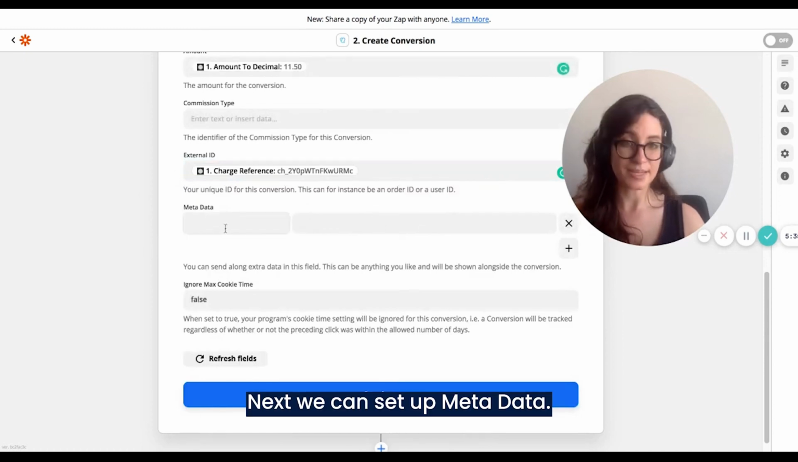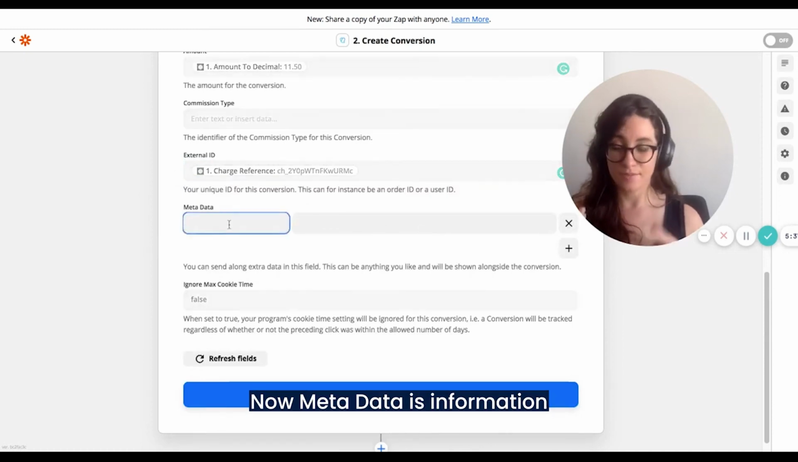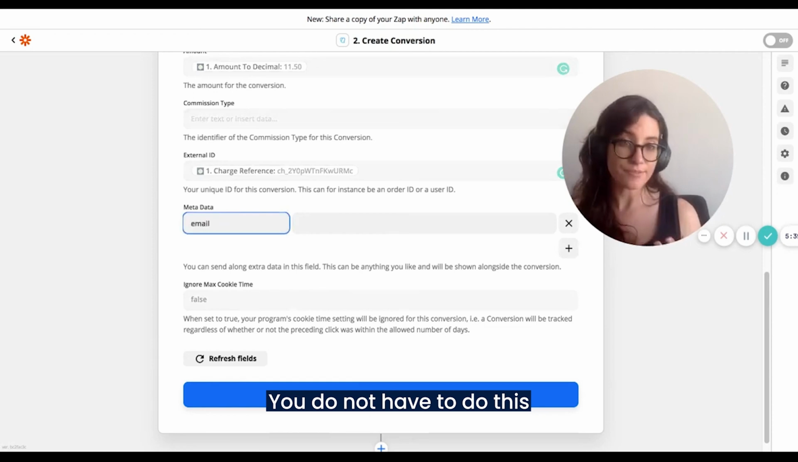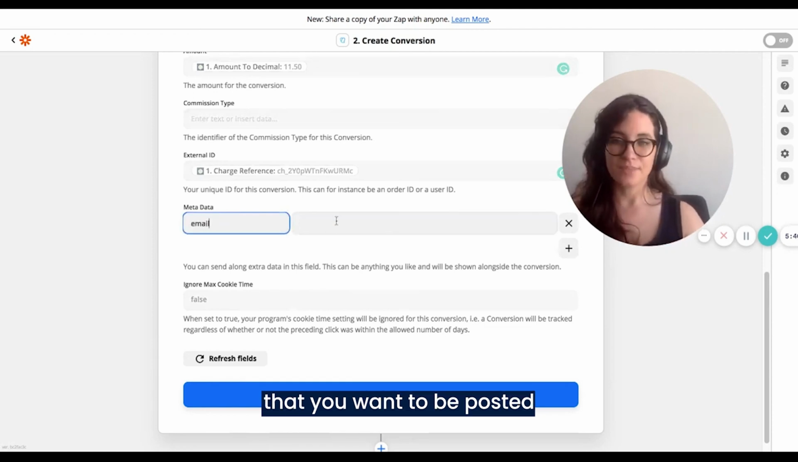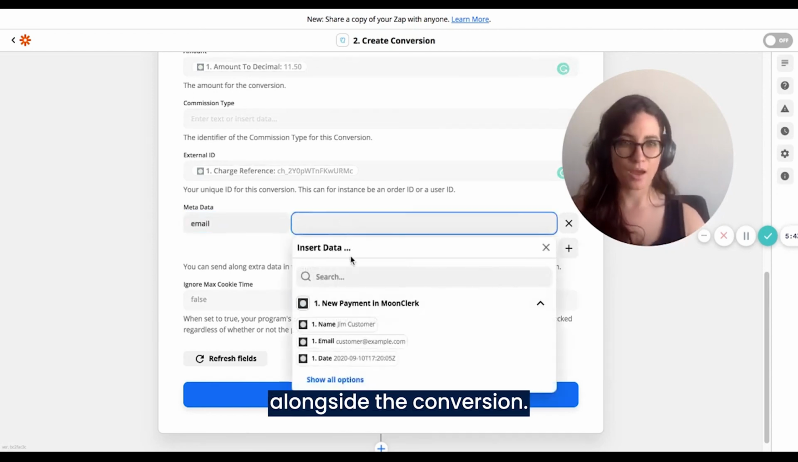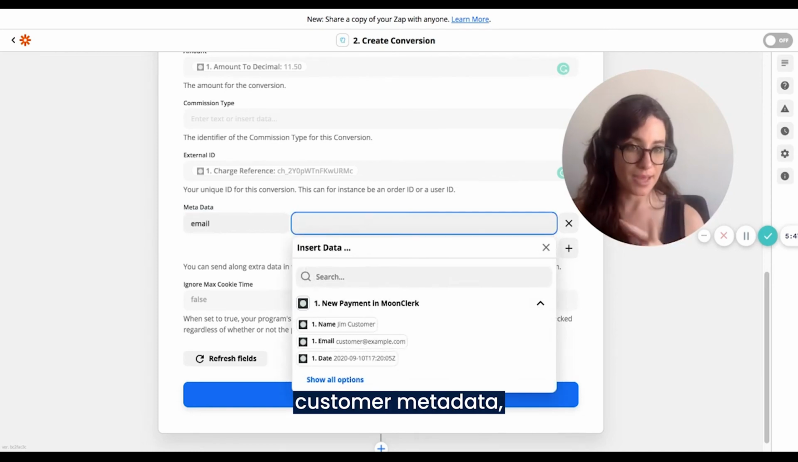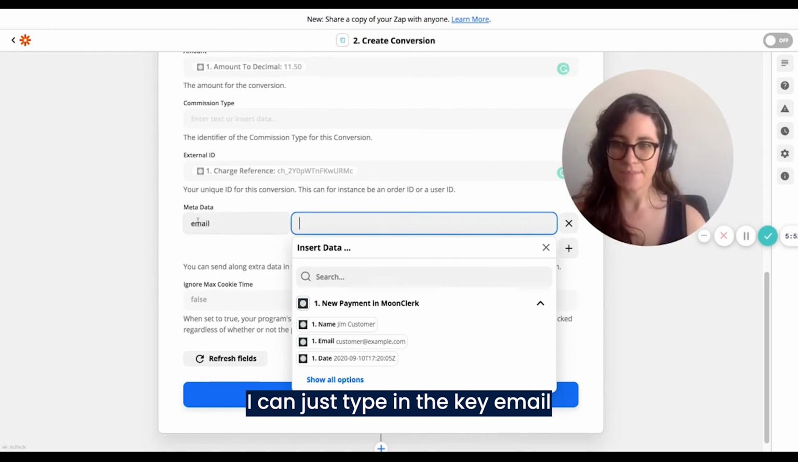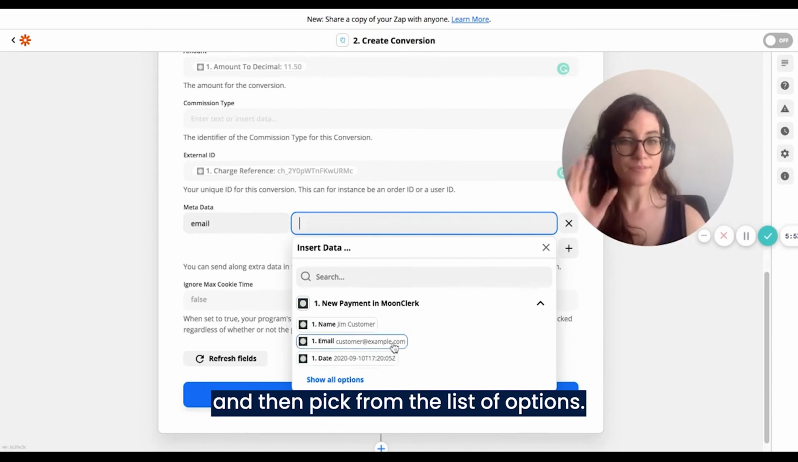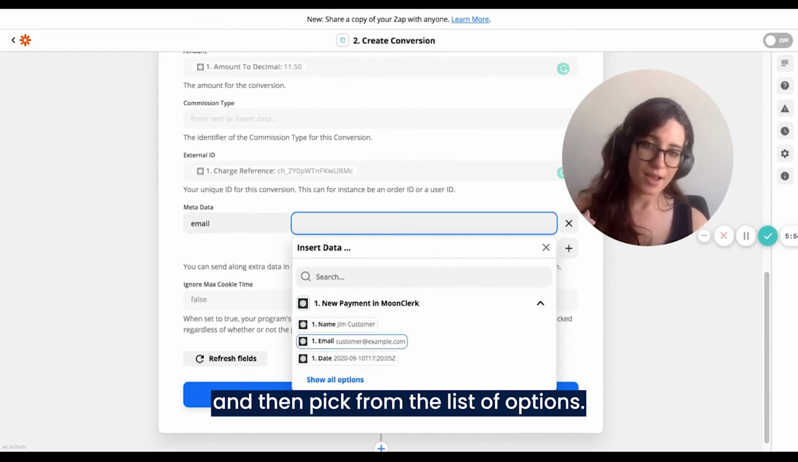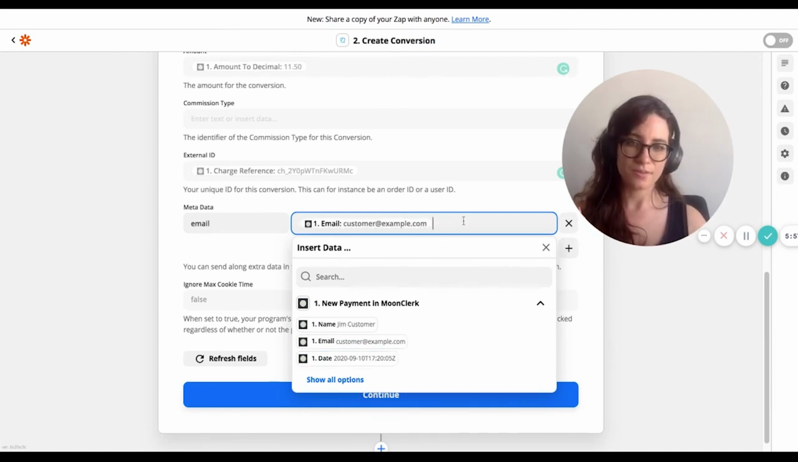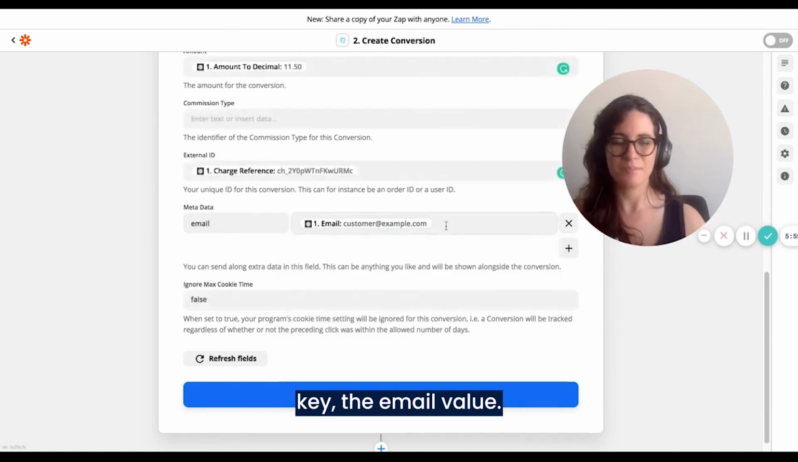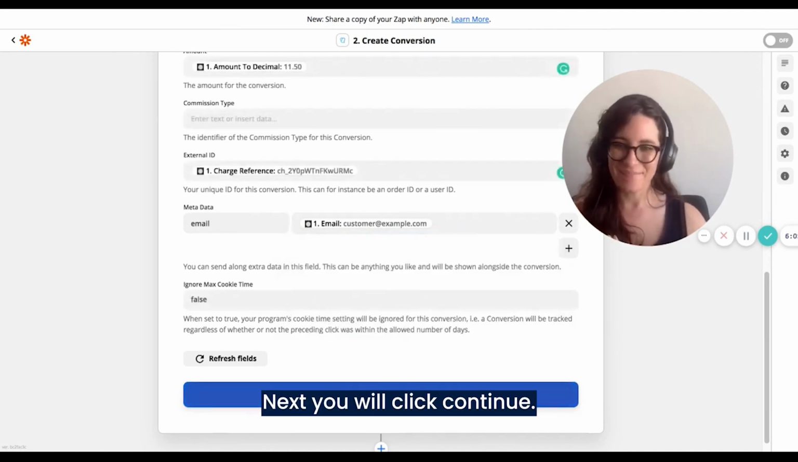Next, we can set up metadata. Now, metadata is information that's very useful. You do not have to do this, but you may want it to be posted alongside the conversion. So for example, if I want to pass along customer metadata using this, I can just type in the key email and then pick from the list of options the email value, sorry. Next, you will click continue.